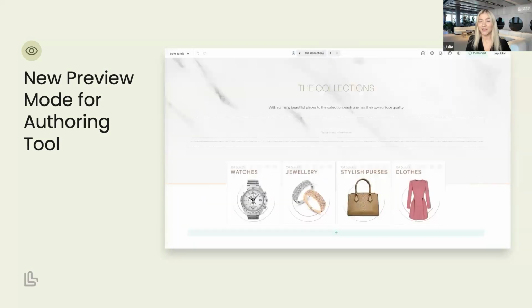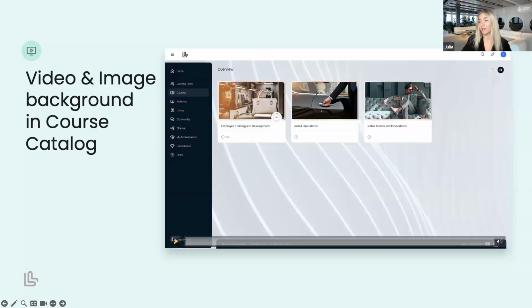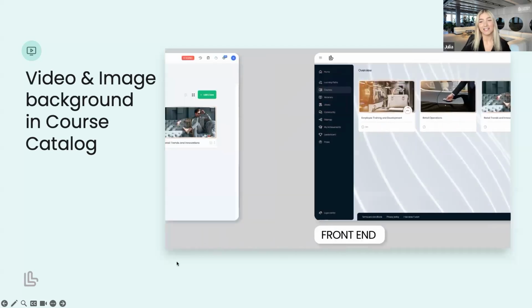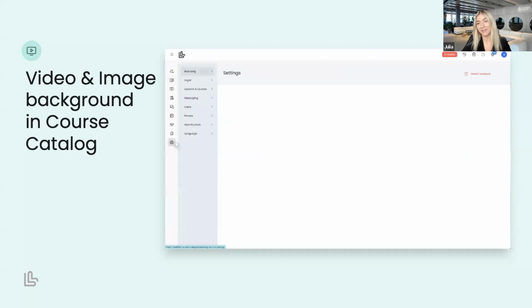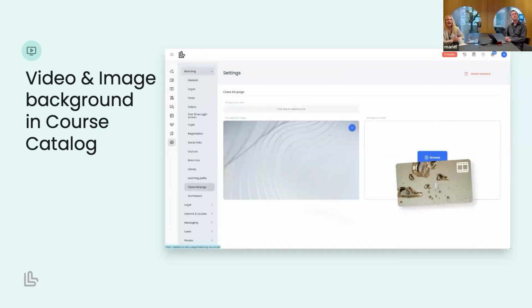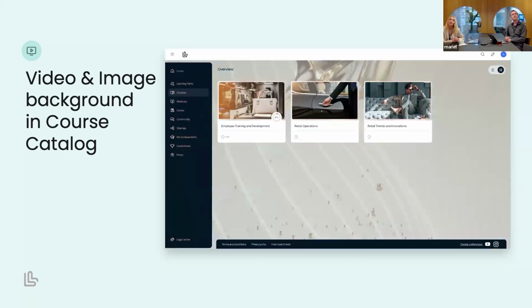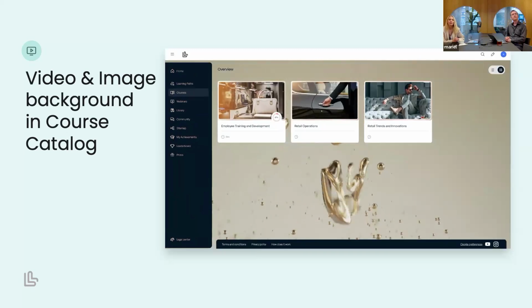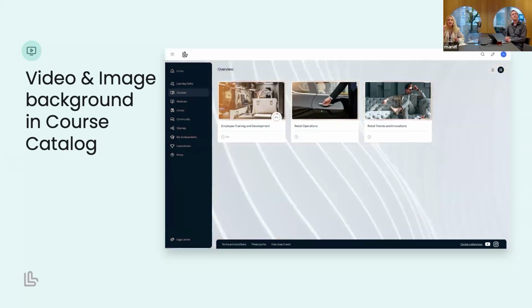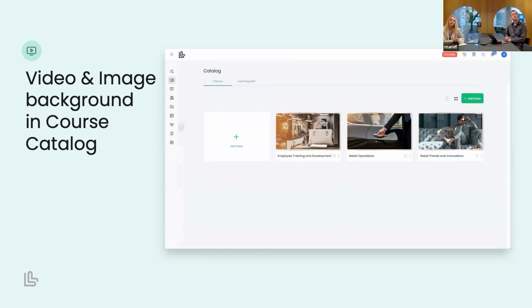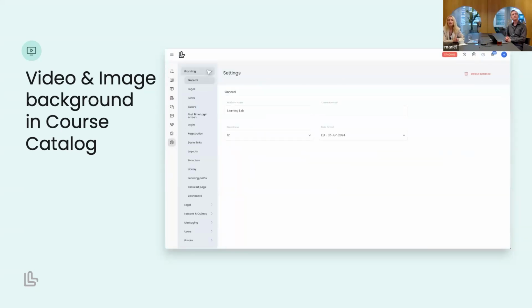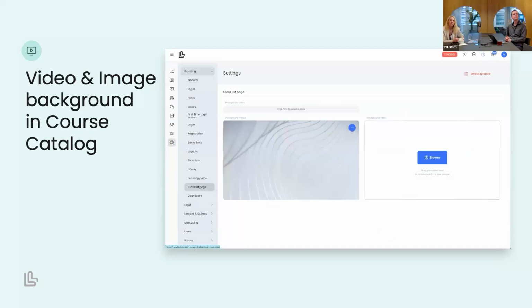So let's now switch from the admin panel to the user view with the next update that we recently created. So yeah, Mario, perhaps you can tell us something more about this new exciting update. I'd love to. So the video and image background in the course catalog, it sounds like a small detail, but from a branding point of view, it has quite a huge impact. As many of you know, we're really passionate about branding. As you can see here, you can really have fun with it. So the idea has, of course, always been that you can customize as much as possible the way the LMS looks, the way the different pages look.